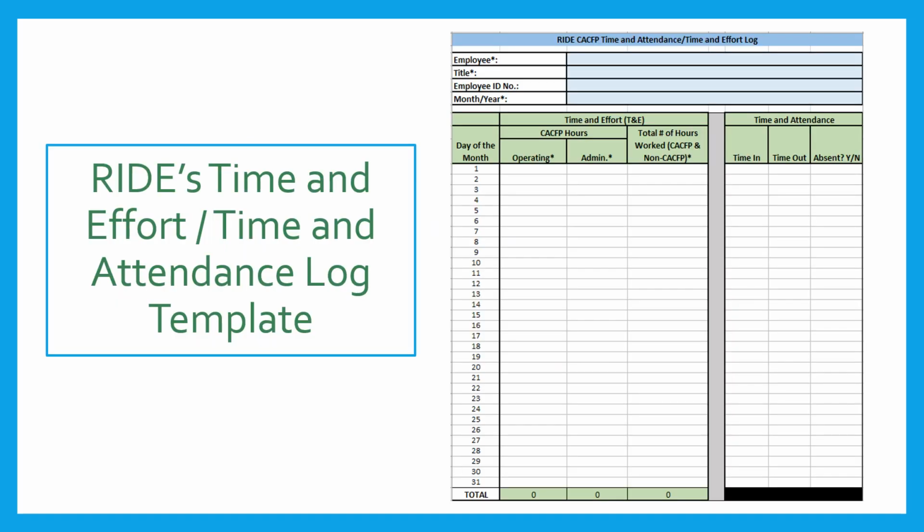Time and attendance, or time and effort log, is shown on this slide. Each section that is highlighted with an asterisk indicates a required field. If your center maintains time and attendance documentation separately, you are not required to complete the time and attendance section of this form. However, those records should be available to reviewers during a program review.